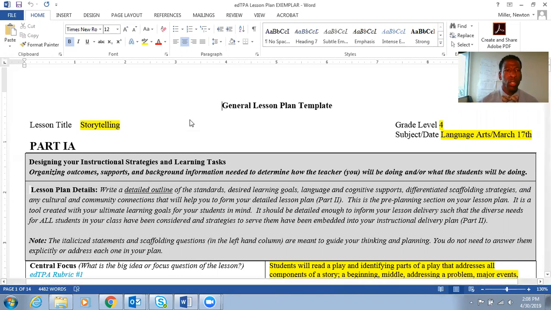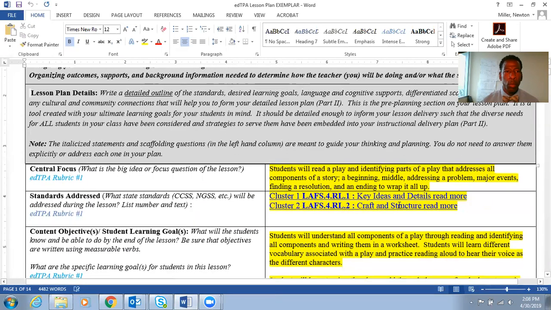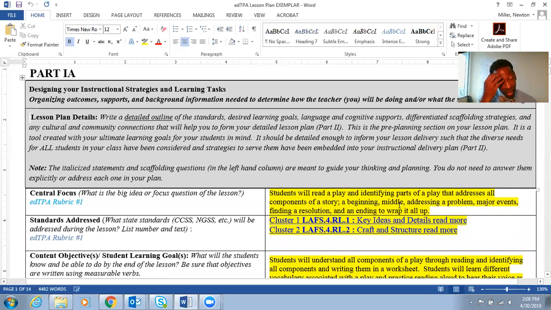So you'll see here on the screen, wherever there is something highlighted yellow, you're going to want to fill that out. So you're going to title your lesson, the grade that you're teaching, and also the subject and the date. So as we move down, you'll see that the edTPA lesson plan has 4 parts to it.